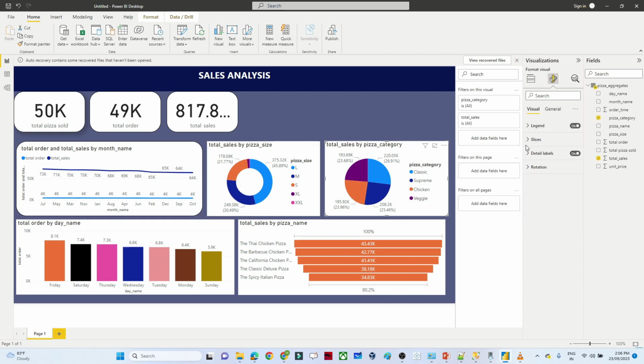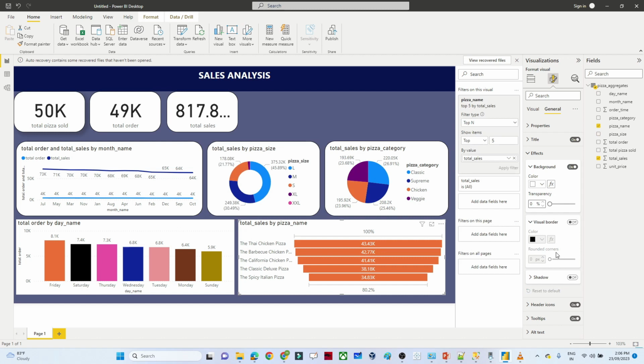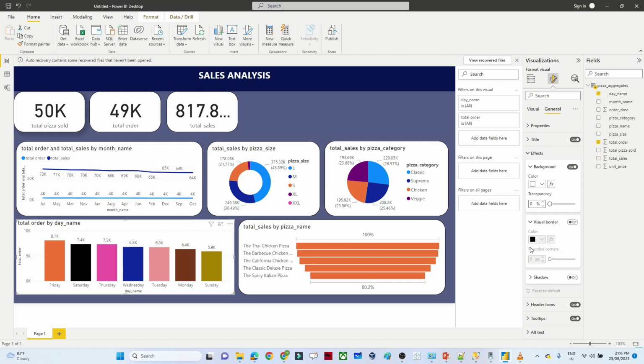I will select this, General, Effects, Border on, and let me add a corner. This also, let me add a corner. For this also, let me add a corner. For this also, let me add a corner.